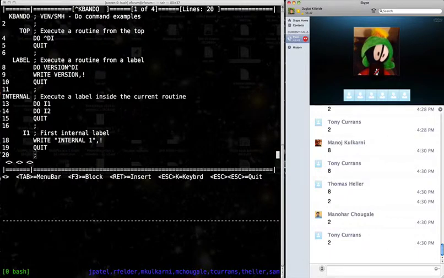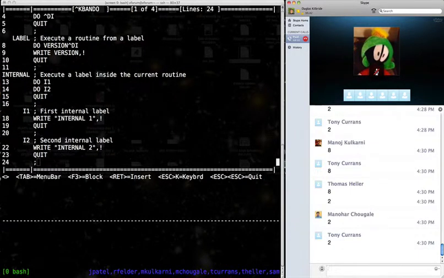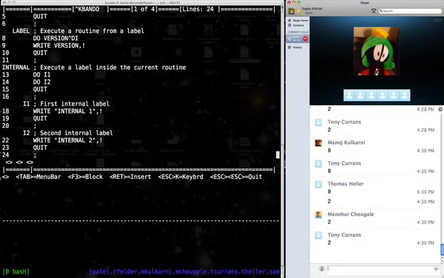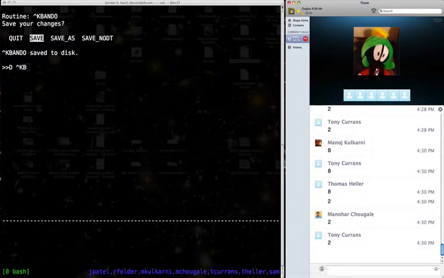Escape D. Okay, so that gives us the internal. Let's actually try to run the internal one. So let's give it a try. Okay, so that's good.